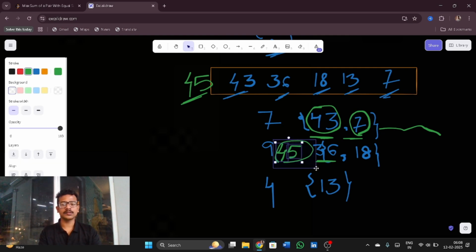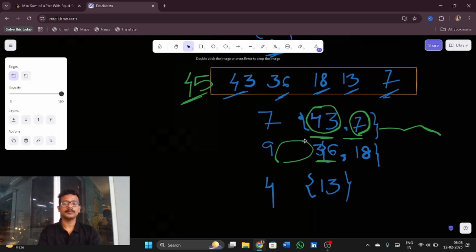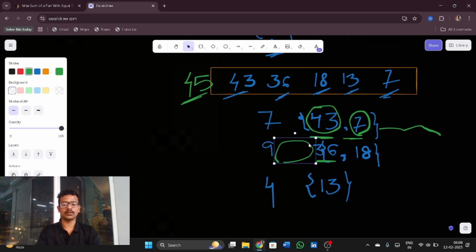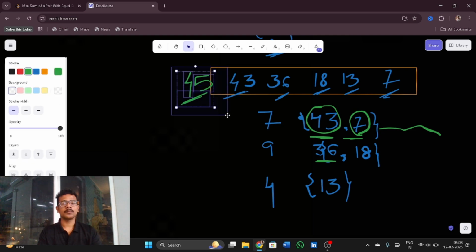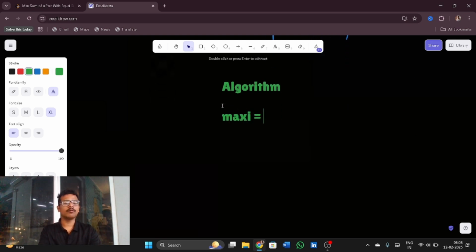And let us solve this using an algorithm. I'll tell you the algorithm. Wait a second. I'll tell you the algorithm. So the algorithm goes like: first thing, there should be a maximum, right? Maximum will be initialized to 0.